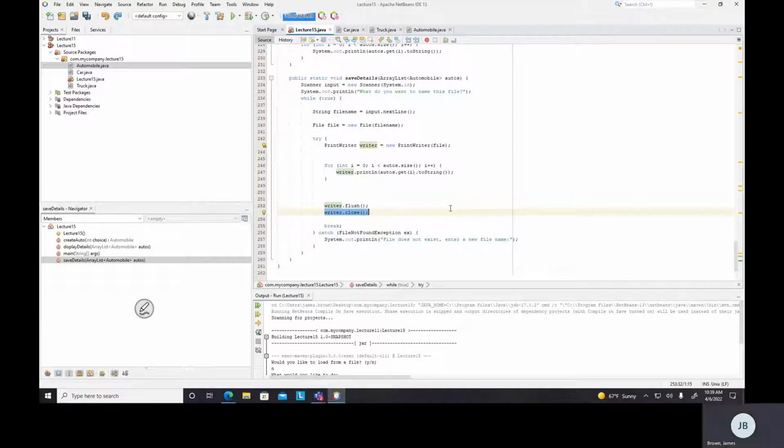Instead of System.out, you do writer, or whatever you name your print writer, .println, or .print, or whatever method you typically use with System.out. Any of those work.